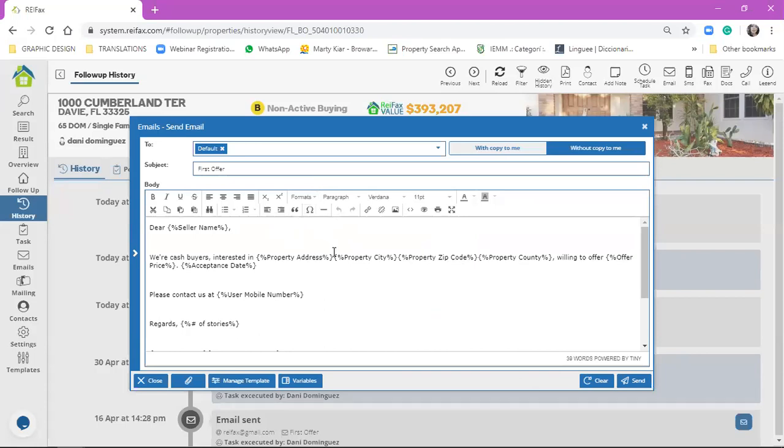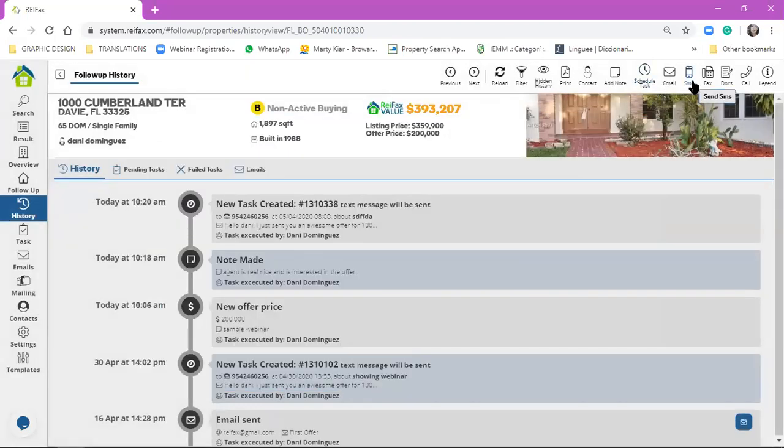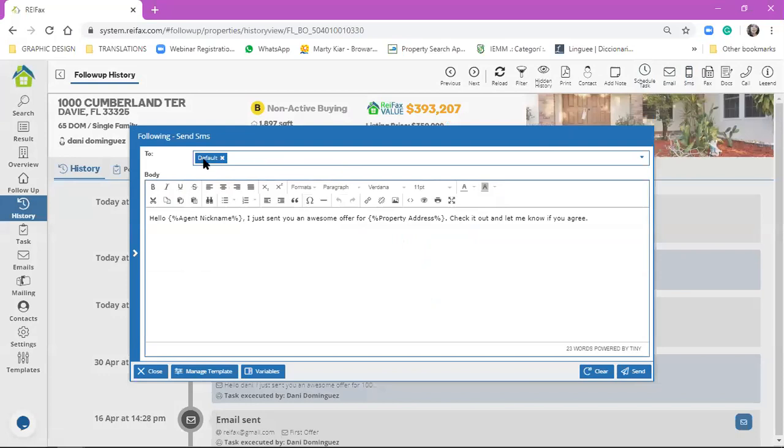From here, you can also send the email. Remember, it's the same procedure. The text message feature, always make sure, so you see what I was telling you, it's going to send only to the default.